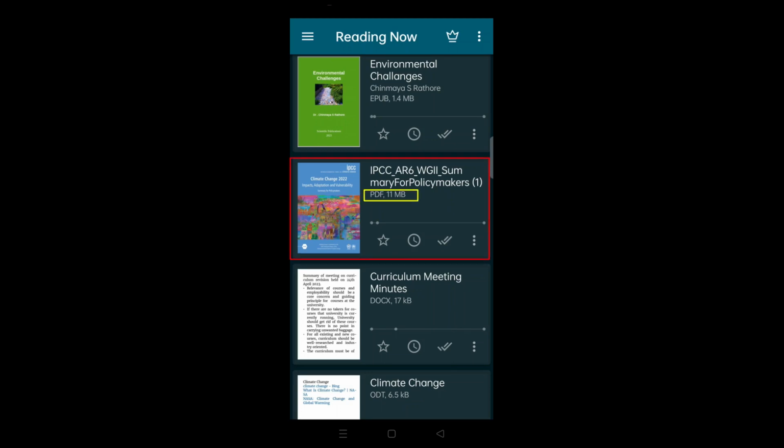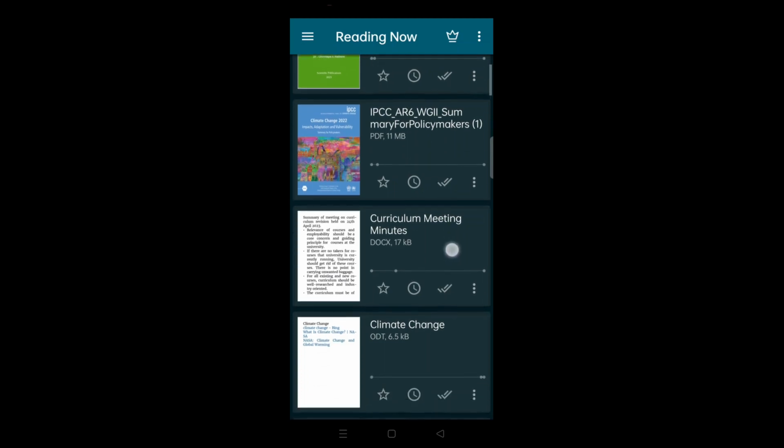Now, just below the environmental challenges ePUB file that we had created is another file that I have here. It's a PDF file, the IPCC AR6 file. As you can see, it is 11 MB in size. Just below it is a docx file, which is a Word file, and below that is another file which is an ODT file, as you can see here, and the ODT format is the default format of LibreOffice. DocX is the default format for Microsoft Word.